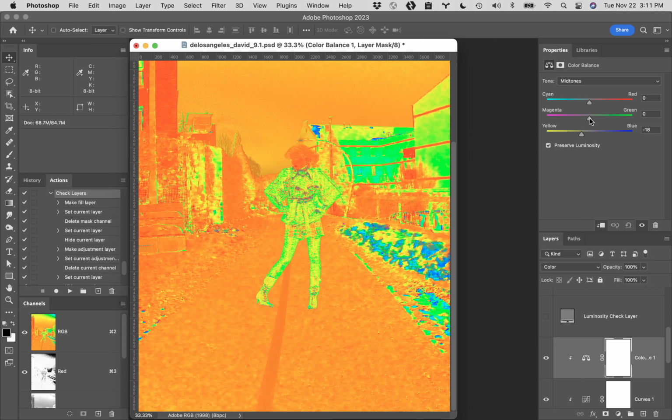So I'm going to grab my magenta green slider, and I'm going to pump in a little bit of magenta so that it's starting color-wise to match and blend what else is going on in the scene. And in my case, I ended up with a -18 in my yellow and a -6 in my magenta.